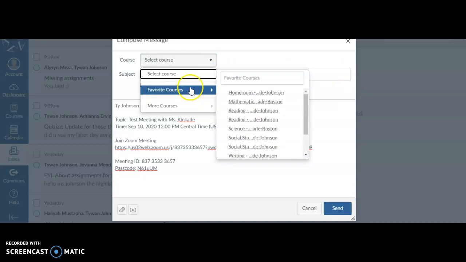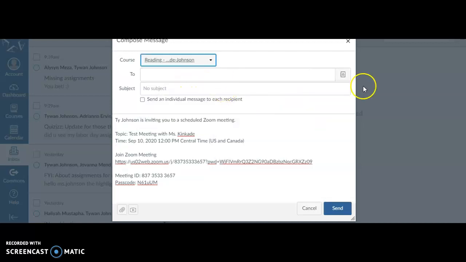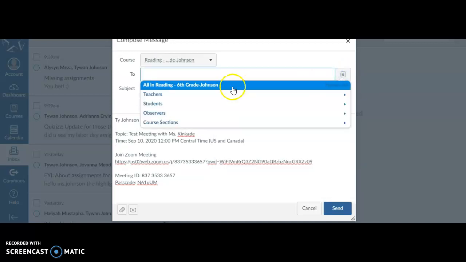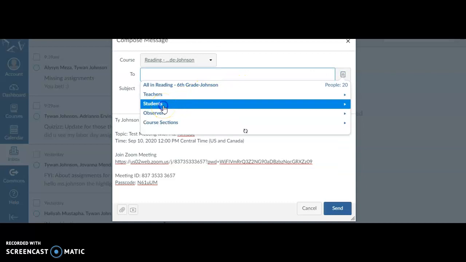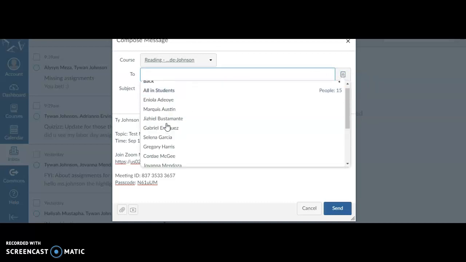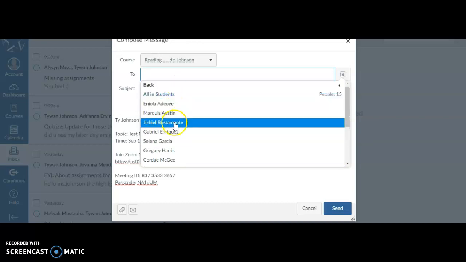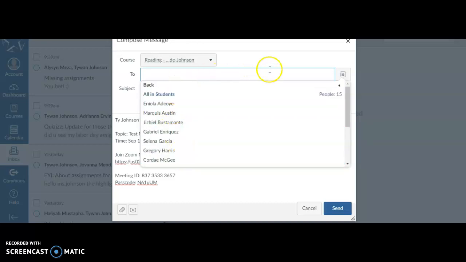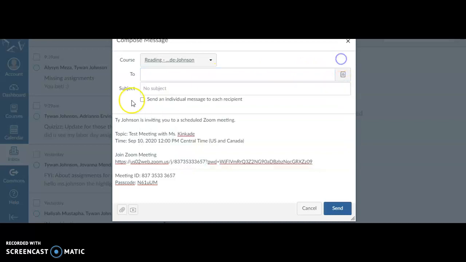I have to select the kids. So, I don't know, I'll just go here and just do that. And then you can go here and click students. And then you can just choose the students that you'd like to have the invite. Okay. And so once I do that, then I just click send.